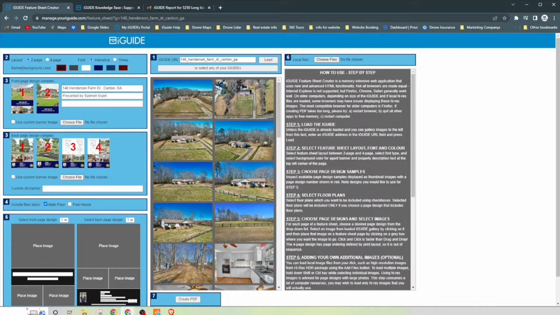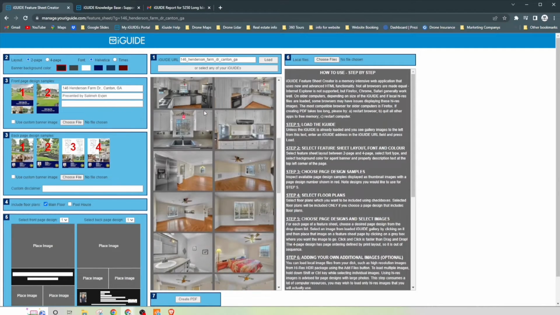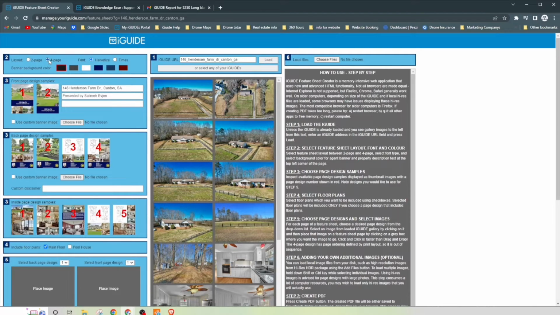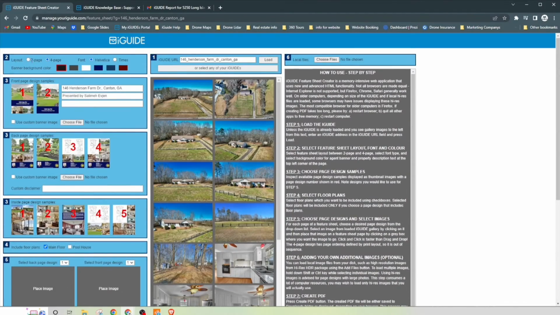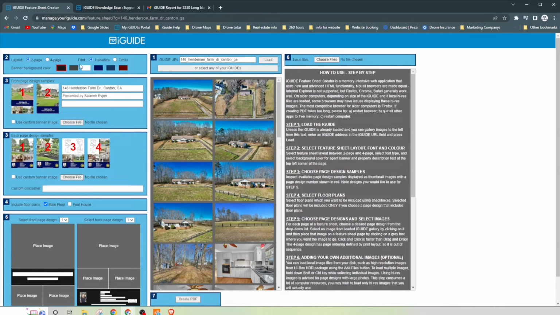Let's start with number one, which is the photos. These are the photos that you're going to be able to select and have in place. Number two is the layout. You can choose between a 2-page layout or a 4-page layout. If you pick 4, this is what it's going to look like, and if you pick 2, it's just going to have those 2. The next thing is your font.